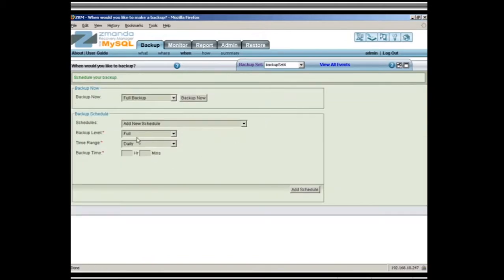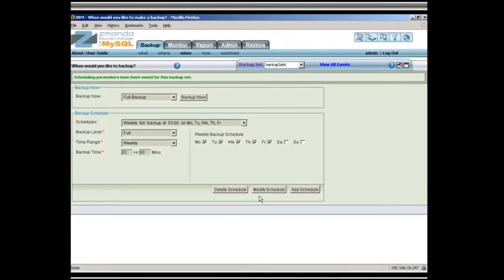We're going to perform a full backup on certain days of the week. So we will select weekly, which will give us a list. We'll do a full backup Monday, Tuesday, Wednesday, Thursday, and Friday at 3 a.m. It's in 24-hour clock time. We simply click Add Schedule, and now we've got a schedule. And now we're basically done.